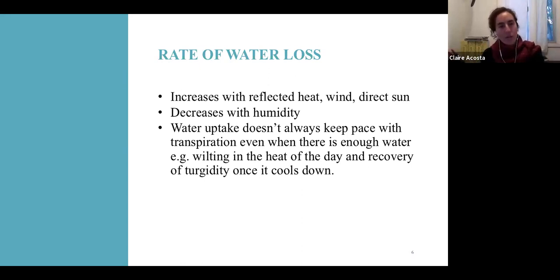So the water uptake, its ability to take up water through the roots, isn't necessarily the same rate as that at which it's losing it. Sometimes on a really hot day, you might see wilting on the tips of your plant. Then when it's cooled off and the sun's gone down, the turgidity of the plant goes back, and the wilting disappears. That's a case of when the rates don't match up.